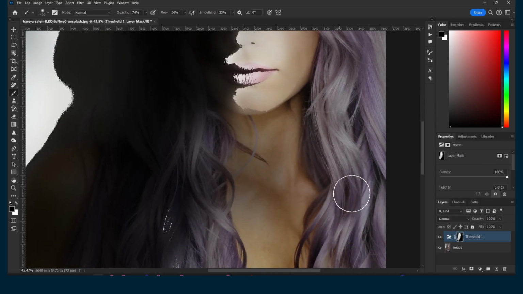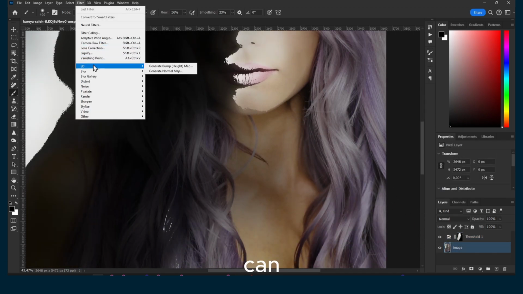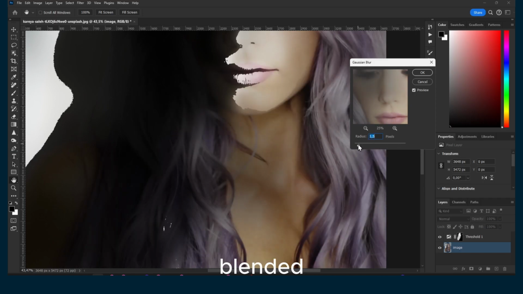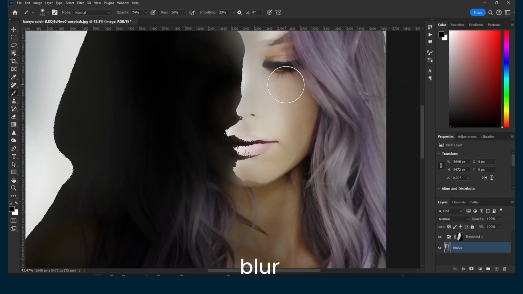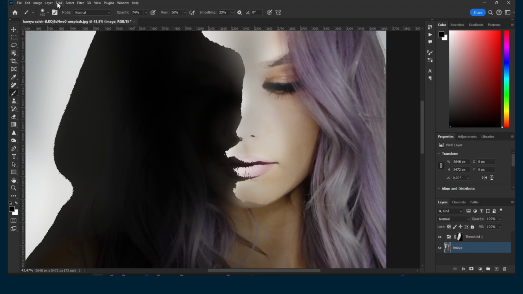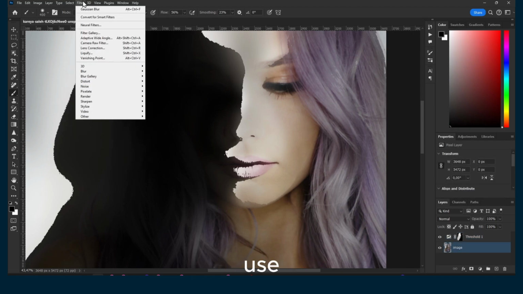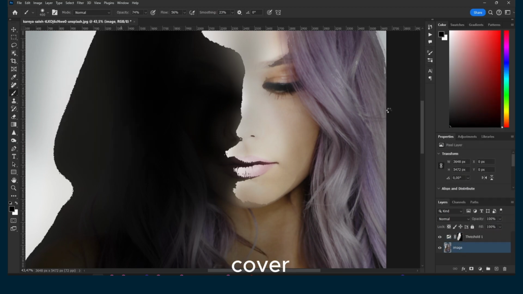That's my opinion. And now if I click on image, I can add some filters here. Maybe if this is not really blended and I want this blended, of course I can use Gaussian blur. And what is cool is you can still play here, you can still use this, no worries. You can go here and convert to a smart object.